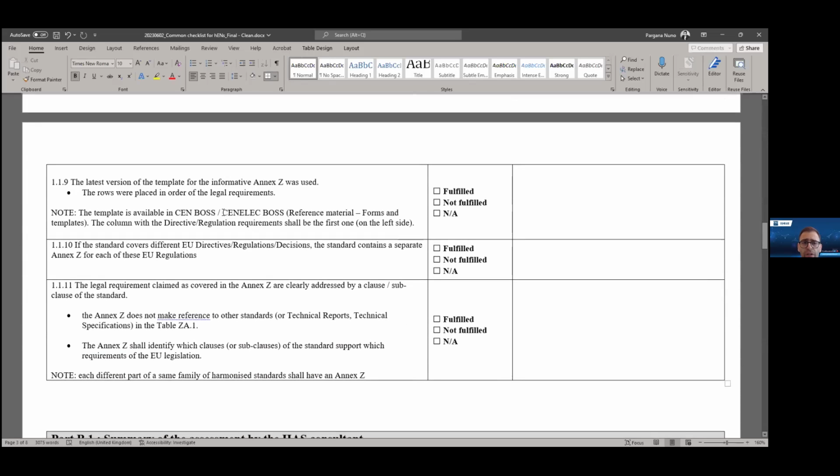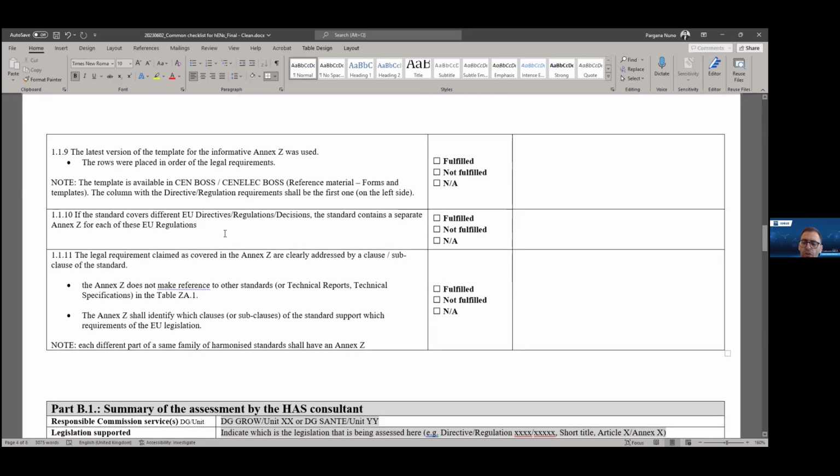Then the criteria 1.1.9, 1.1.10, and 1.1.11 are about the Annex Z. So you just need to ensure that the templates for the Annex Z are used. So you should not modify the template. You just need to fill in the information that is required. And the templates, of course, are available on CEN and CENELEC BOSS. If you spot any issue with the templates, just let us know, and we will support you with that. In case your harmonized standard is covering multiple legislation, then you will need multiple Annex Z, one per EU legislation.